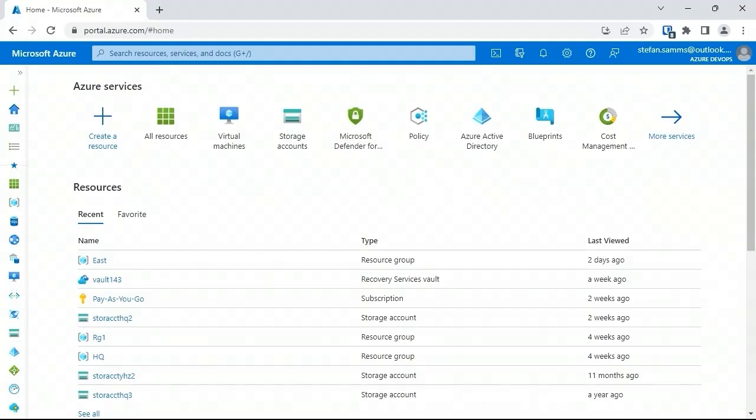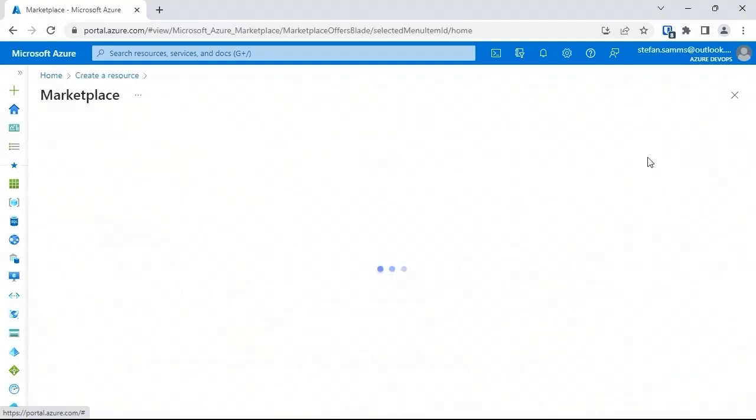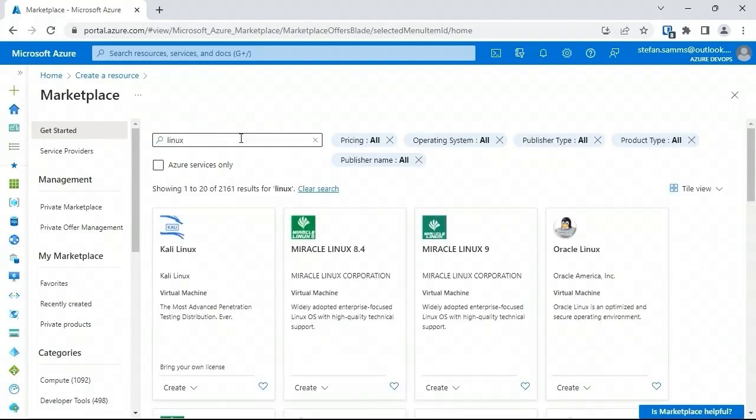To get started here in the Microsoft Azure portal, I'm going to click Create a Resource in the upper left. Now, right away, I've got virtual machine available, and on the right, I've got a number of common virtual machine types, including Ubuntu Server. However, next to popular marketplace products on the right, I'll click the link that says See More in Marketplace. And I'll filter the list based on the word Linux.